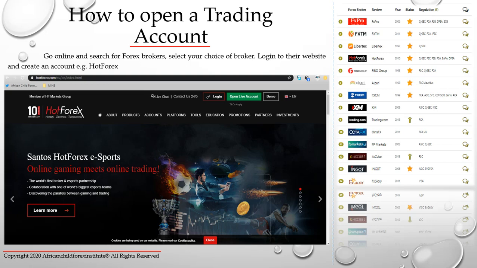Let's say this is HotForex and I want to choose HotForex right around here. All I need to do is search for HotForex and go to their website, hotforex.com. I'll see a page that looks like this. I'll log into their website and check how the site looks, then I can click to open an account if I want to. So let's say I want to open an account.